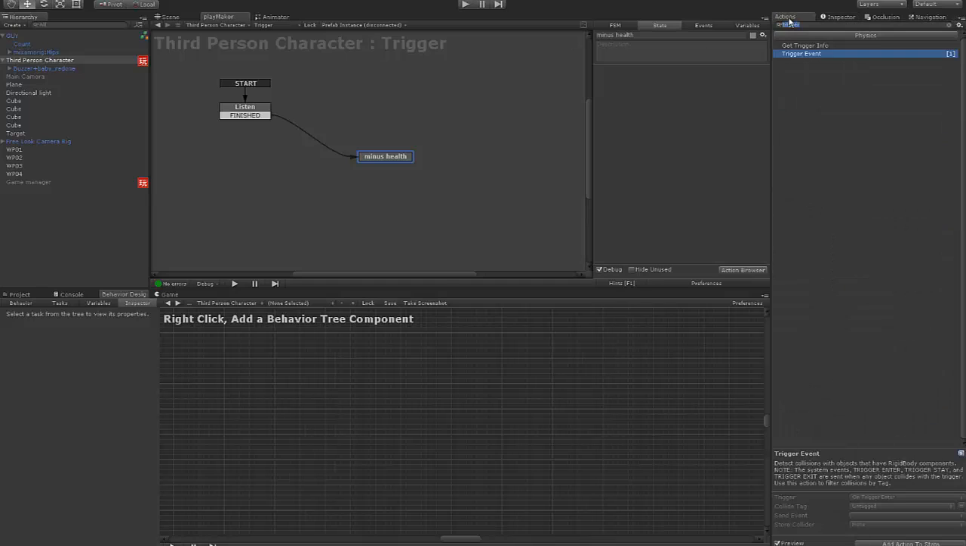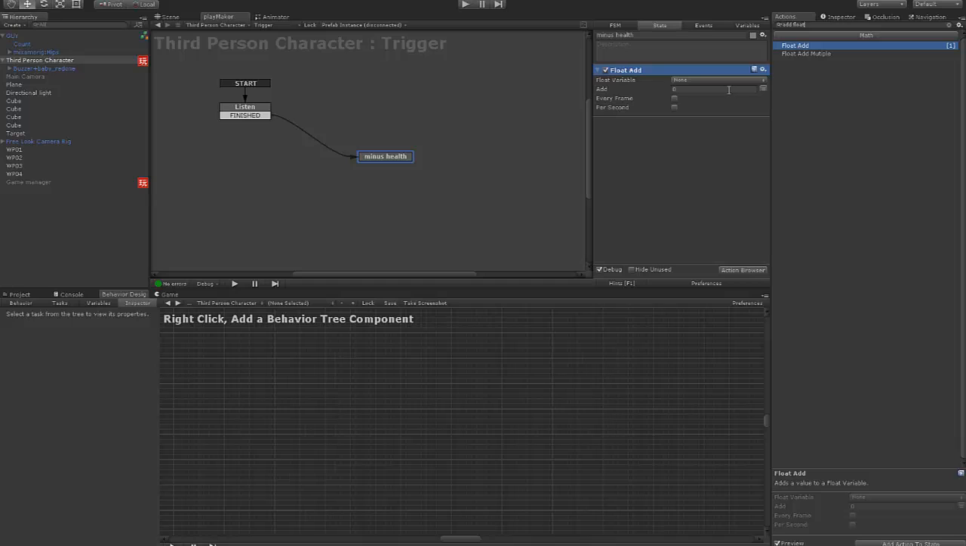Minus health, and so we want, it's called add float, float add, I mean. So the float we want to change is health, and then we just want to go -1. It's called add, but you can just put a minus, and it will subtract it.